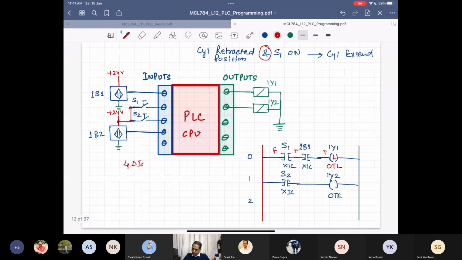To implement that, I have to just replace the second instruction. Please note that because we have only one solenoid, the second instruction will also be addressing the same output, not a different output. So it's again 1Y1 only. The only difference is that I will be using the unlatch instruction here.